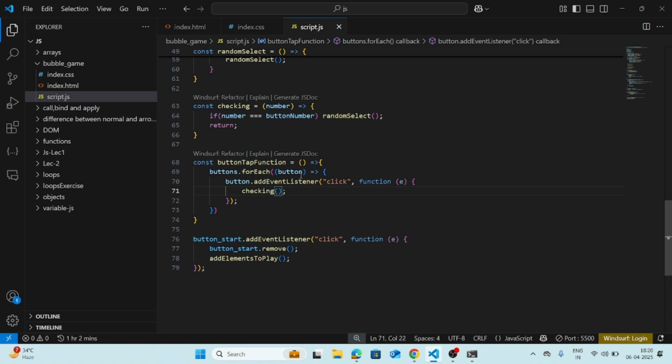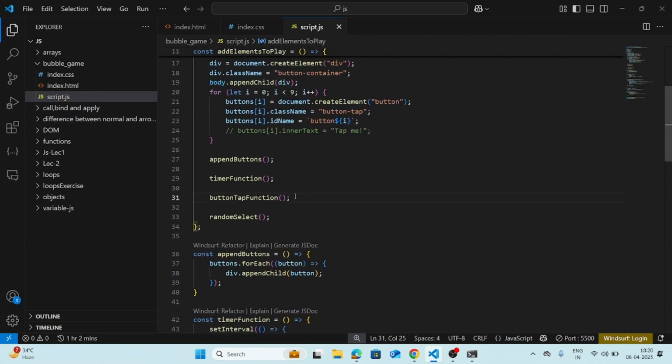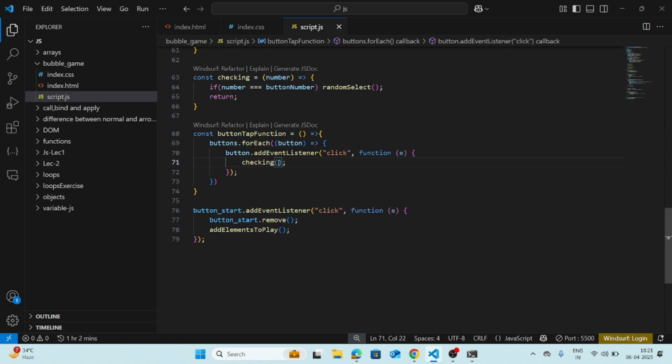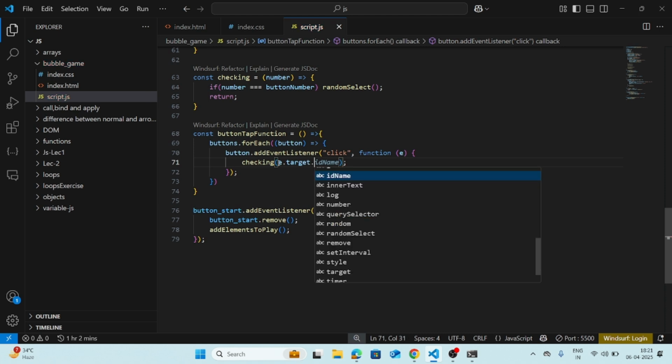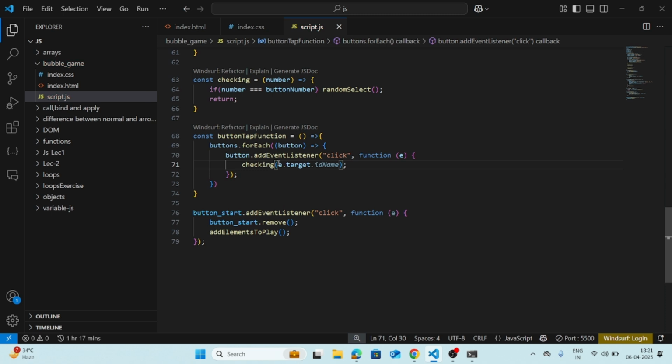For checking here we need a function, and the button tap function needs a number. Checking needs a number. So e dot target dot number, right? So this will be probably... Okay, let's console this first.